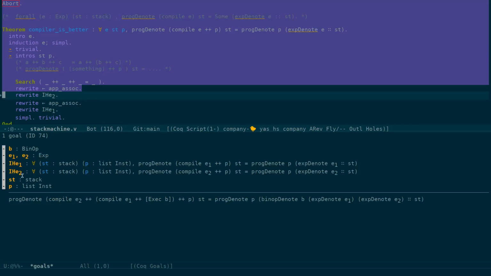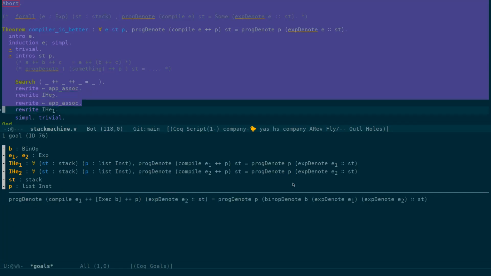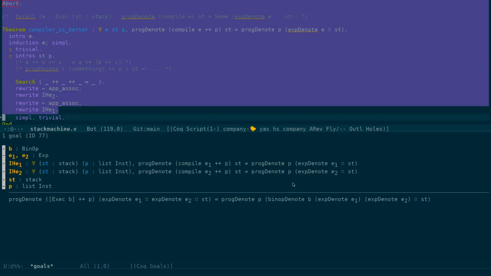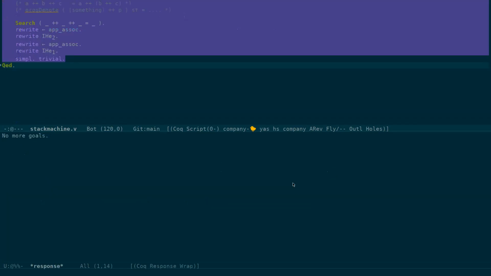So I'm going to rewrite with IH2. The left hand side will become probe denote of the rest of it, that is compile E1 plus EXEP plus T ST. That is what I'm going to get. Now I apply again and rewrite with IH1. Now I am in good shape. I just do a simplification and then it's a trivial goal and I dispose of it. So that is essentially the proof. The proof essentially follows from the associativity of the append operator.